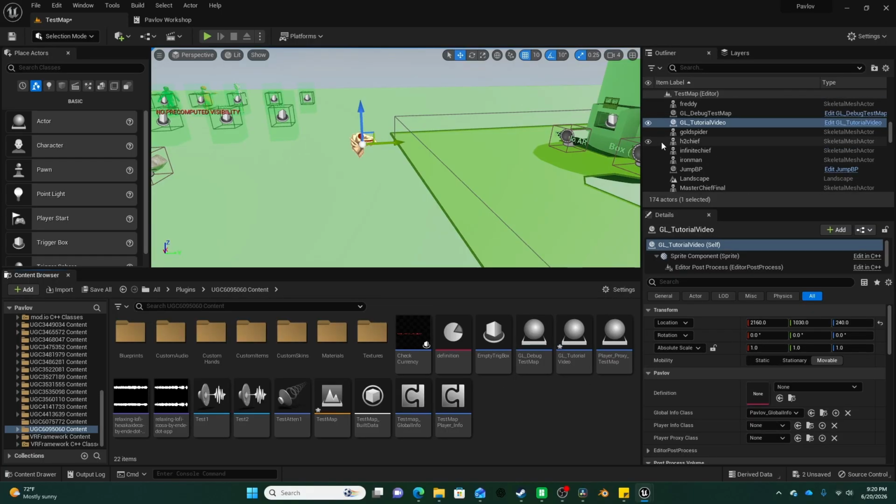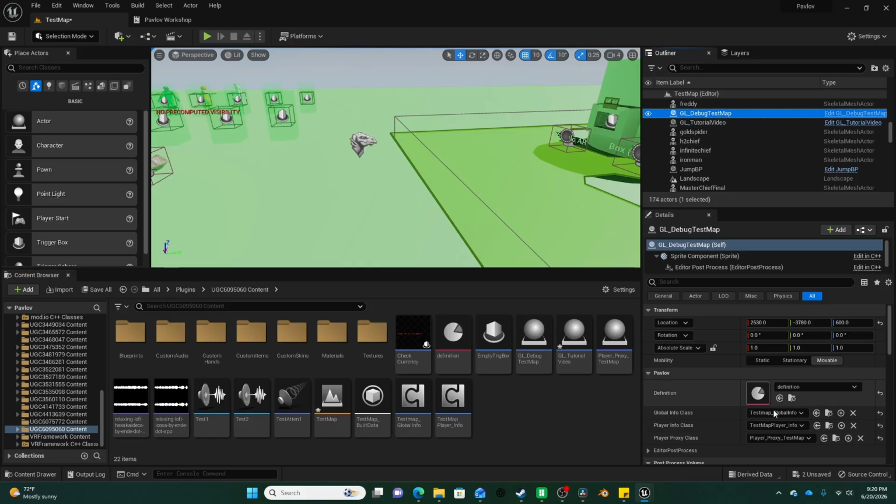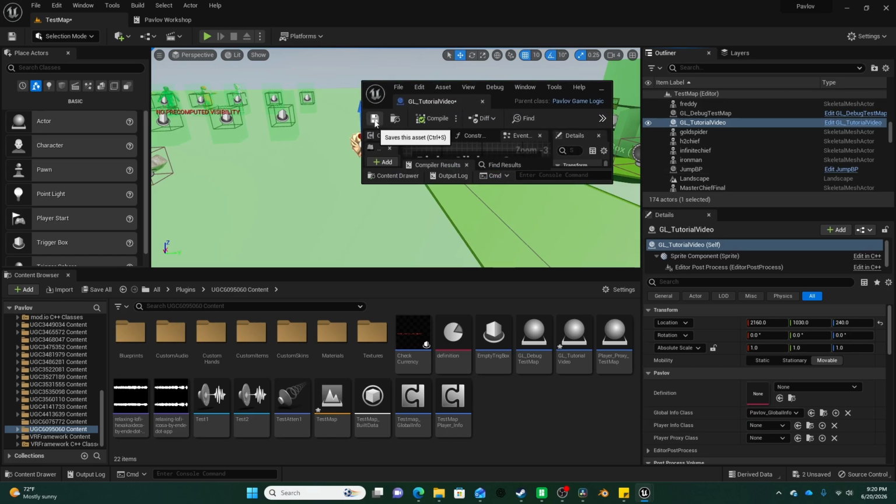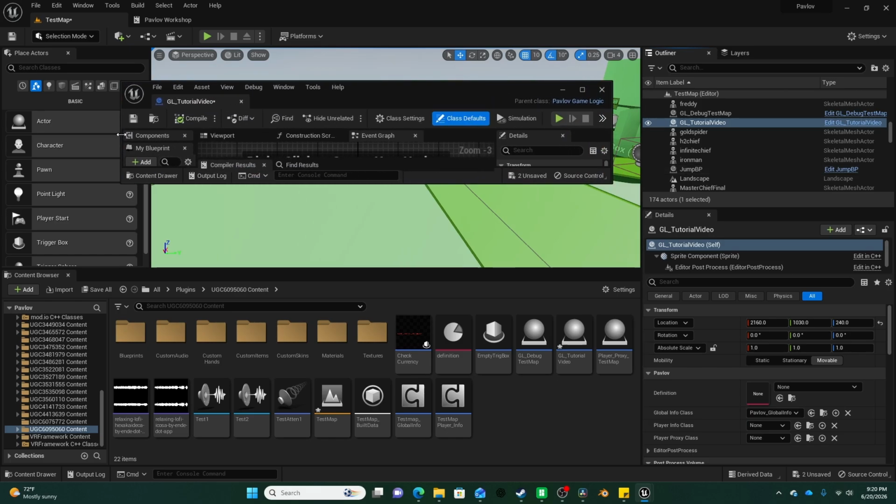Now, since we already have a GameLogic in here, debug test map, for example, you'll notice that all of mine are already pre-filled in here. We'll go back into our viewer, which I'm not sure why mine did this.